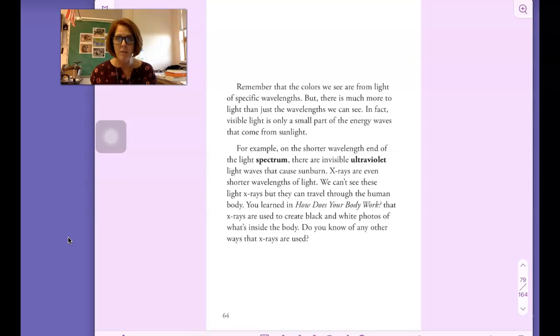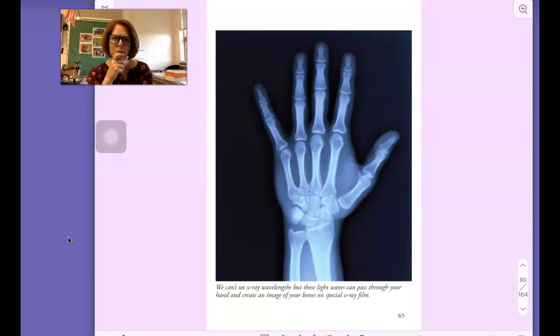X-rays are even shorter wavelengths of light. We can't see these light X-rays, but they can travel through the human body. You learned in How Does Your Body Work that X-rays are used to create black and white photos of what's inside the body. Do you know of any other ways that X-rays are used? So there we go. The light waves pass through your hand and create an image of your bones on special X-ray film. So go ahead and write down 2 things from pages 64 and 65.